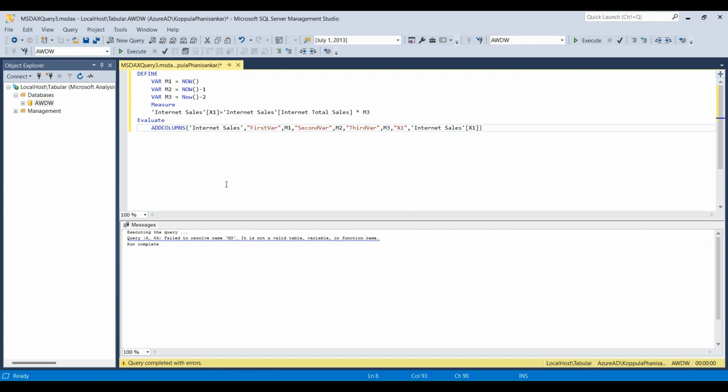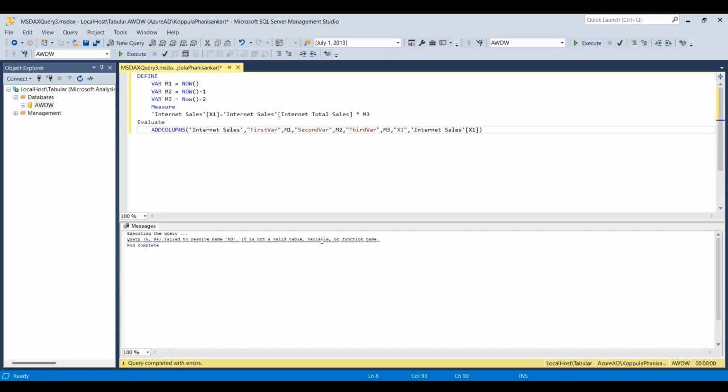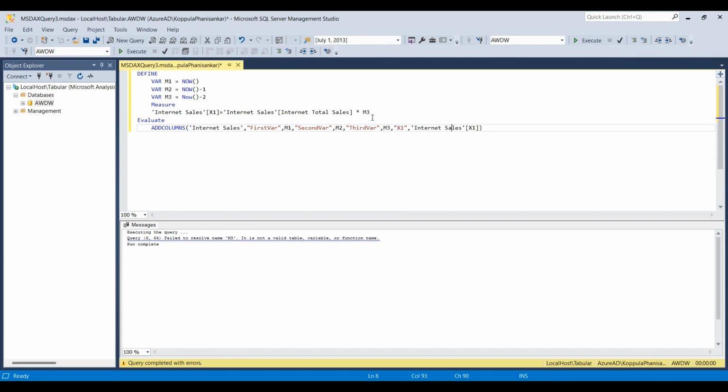M3. Okay, so failed to resolve M3. It's not a valid variable, variable function and function name. Oh, okay. So my bad. We should not do like this. Okay, when we multiply this measure, right? So that's where the variable is a little different.